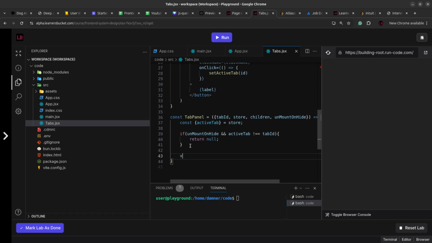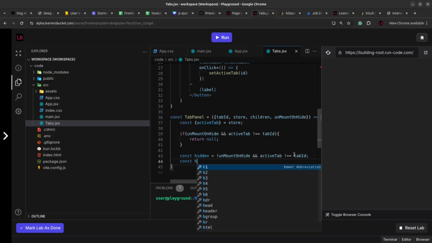So const hidden will just check if this is false, unmount on hide, and our active tab is not equal to tab ID, then what we have to do is we have to pass the hidden props.